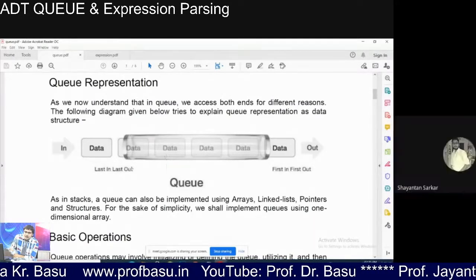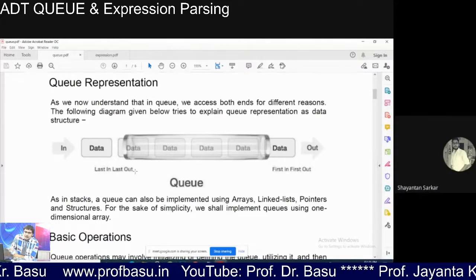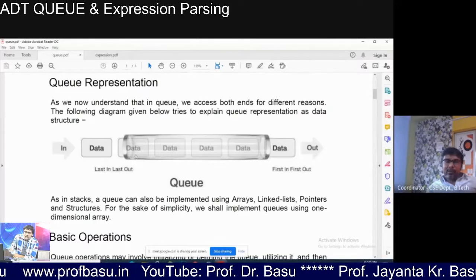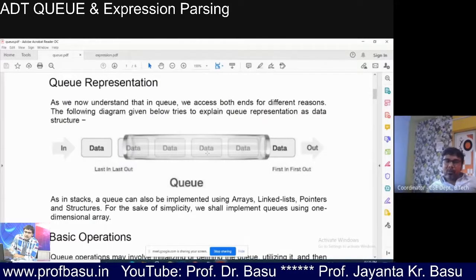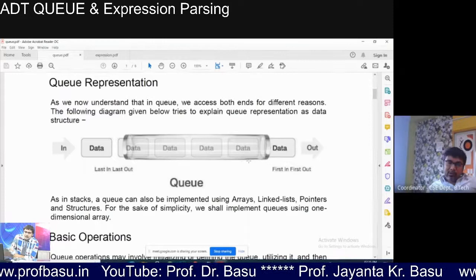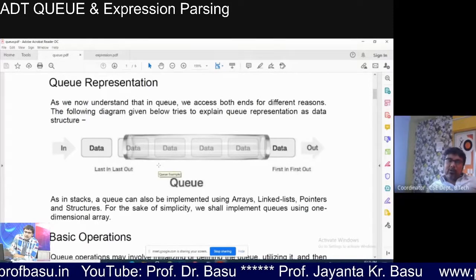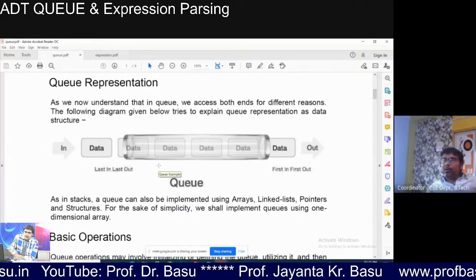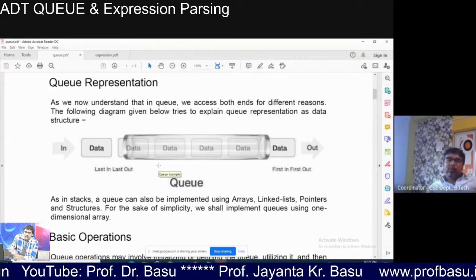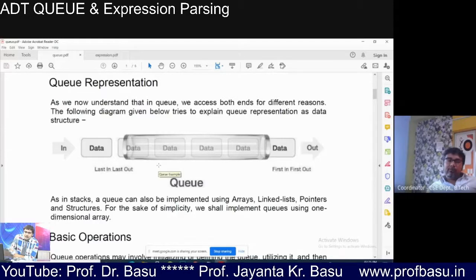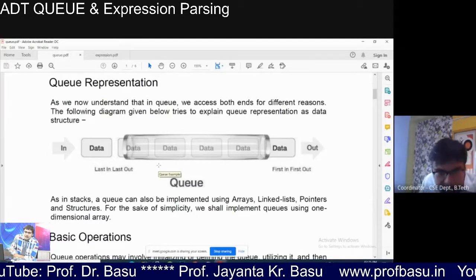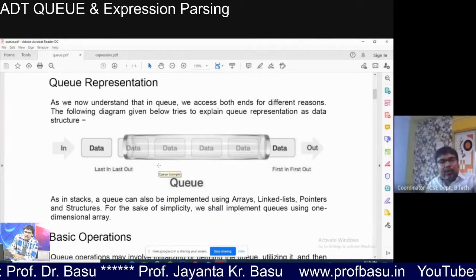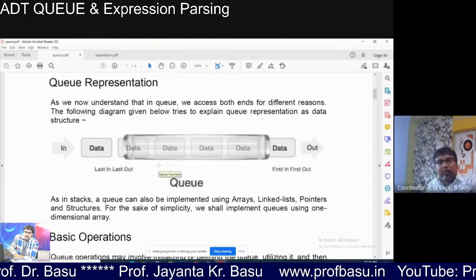If there are 4 elements in the array, the value of the rear will be 3: 0, 1, 2, 3. In this way, as we go on inserting elements in the queue, the value of the rear will always be incremented, but the value of the front will remain fixed, unchanged. Got it? Yes, sir.